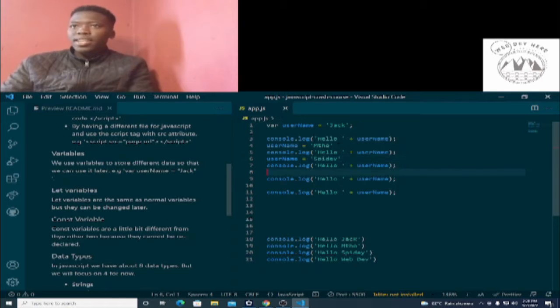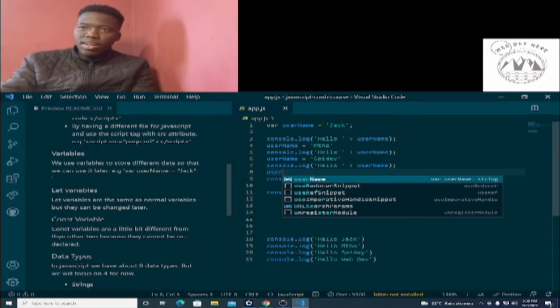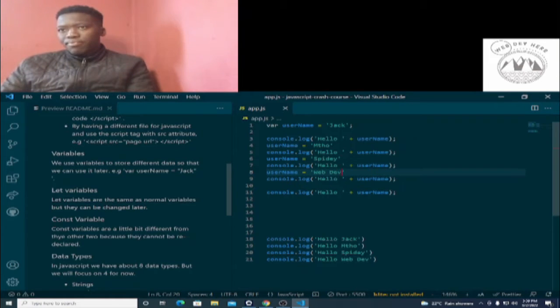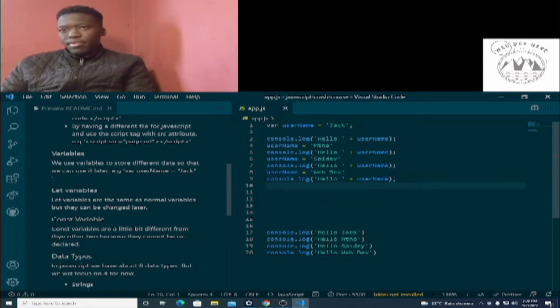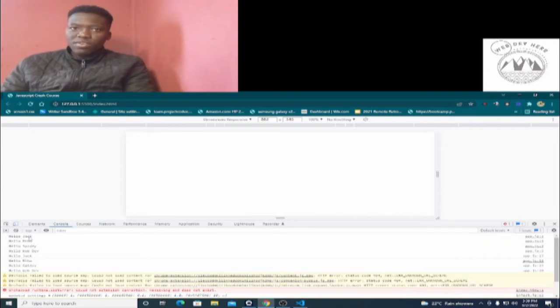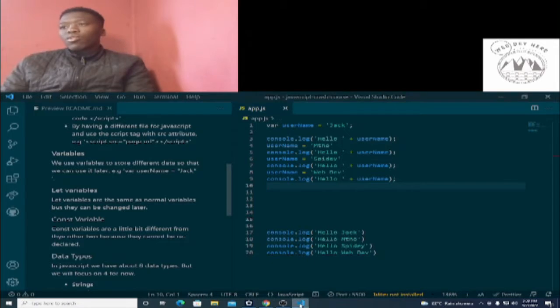Right, it's Spidey. And then the other one, it's web dev, right? And then username is equals to web dev. And I'm just gonna delete this one and then go to the browser. As you can see, you might see the same things over and over: hello Jack, hello Mto, hello Spidey, hello web dev, hello Jack, hello Mto, hello Spidey, and so on.